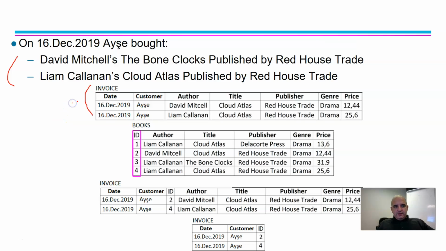But if you keep the data in this table, you can come up with the anomalies that we talked about before. Each time a customer buys Cloud Atlas, for example, you write its name again. You write the publisher again. You write the genre again. You write the price again. But you don't need to, indeed. Why don't you need to? Because keeping this data in new columns costs you some place in the hard drive. So it is unnecessary resource spent.